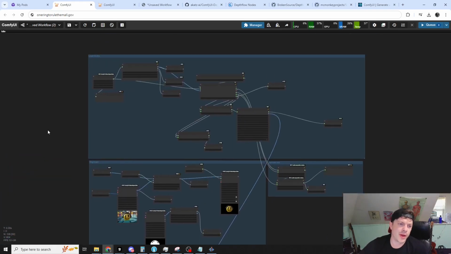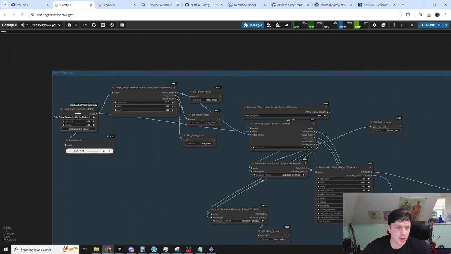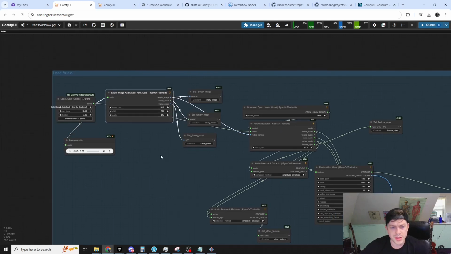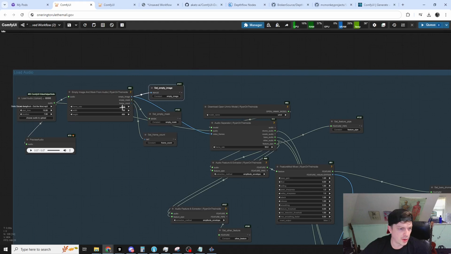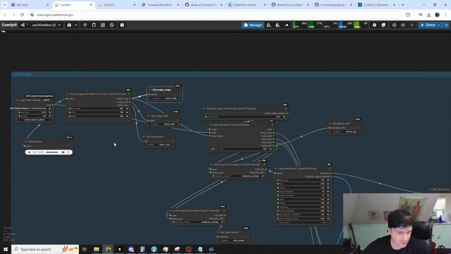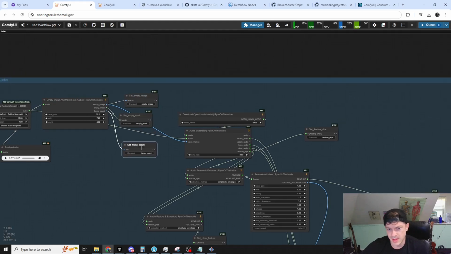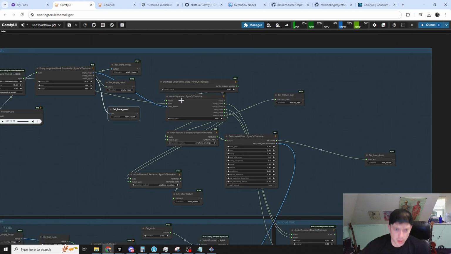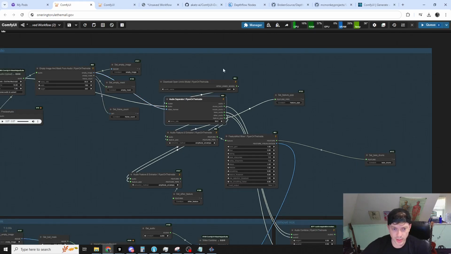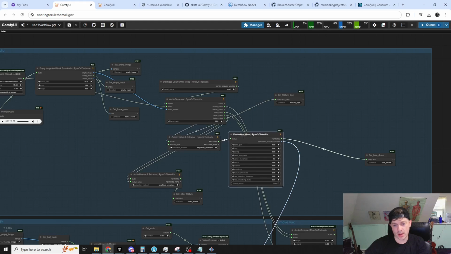It all starts with the audio, of course. So we load our audio. We generate empty masks and images according to the frame rate and the length of the audio, and we use those later. Save the frame count too. We use the audio separator to separate the audio into its component parts, and then extract a feature that we use later for the audio reactivity.